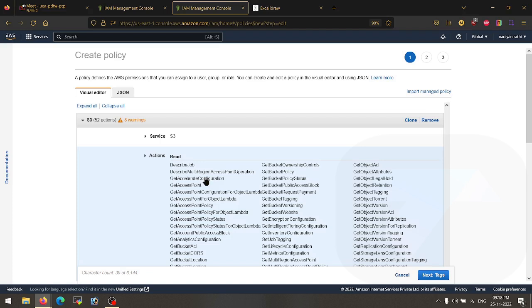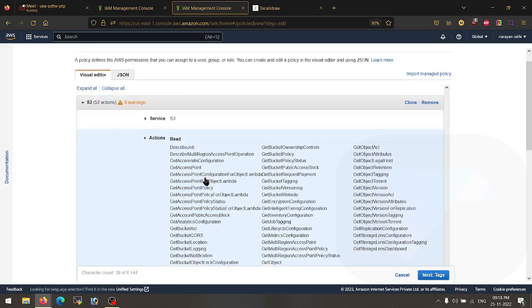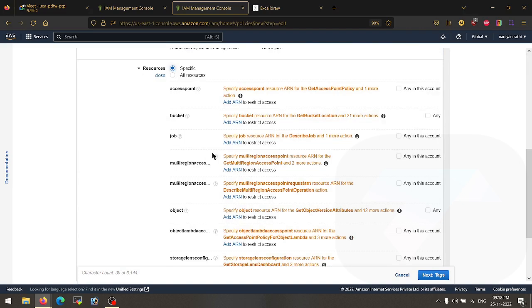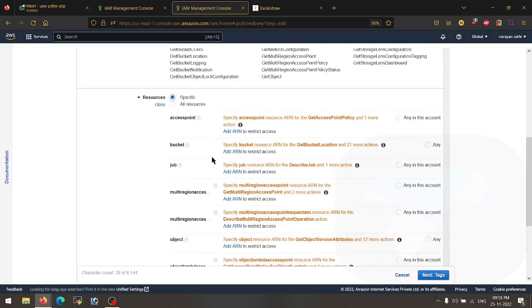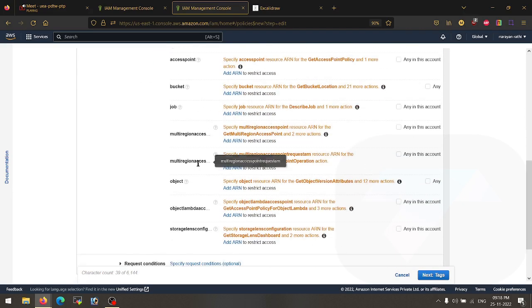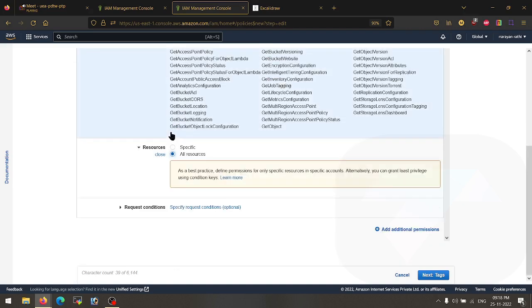So it thinks that if we are creating a read permission, that means our motive is to achieve something else. Our motive is to achieve something deeper in this read policy. That's why it's giving us a suggestion, right? Like what kind of read permission you want on object, on access point, on job, where. So right now I'm selecting all because it's just a policy.